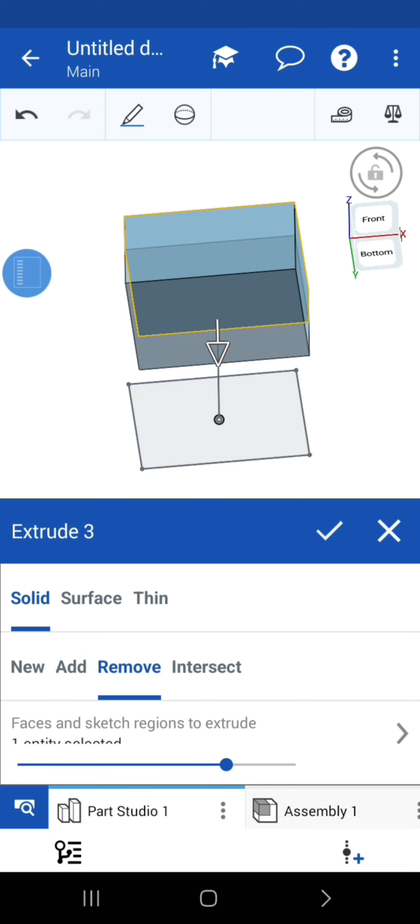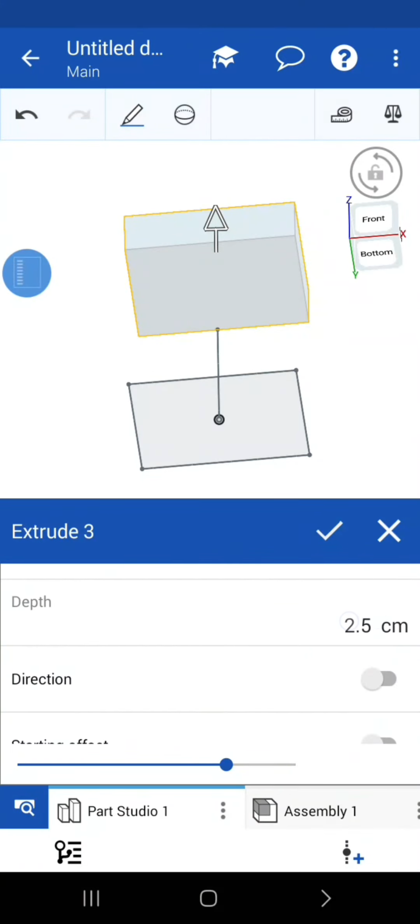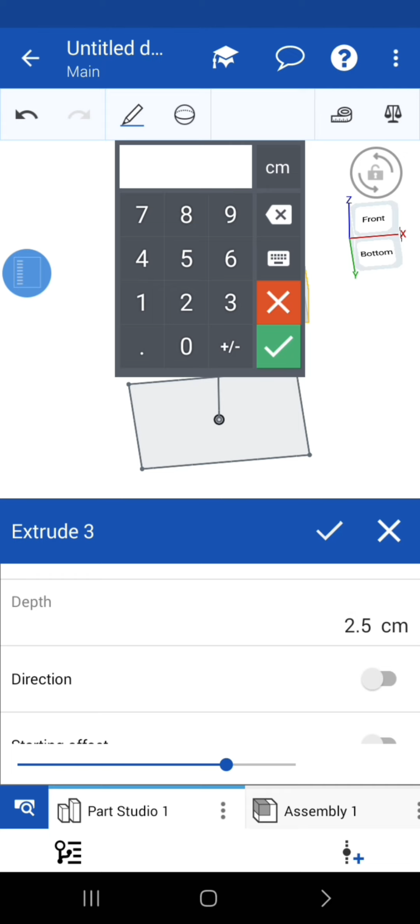As for the remove option, it works in reverse of the add option, as it removes a part of the object, and we can specify the depth of the removal, and it is available on most of the add option settings.